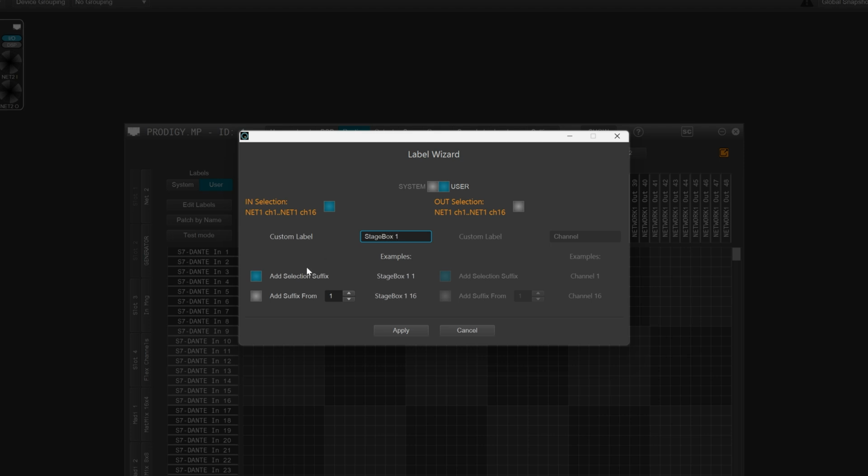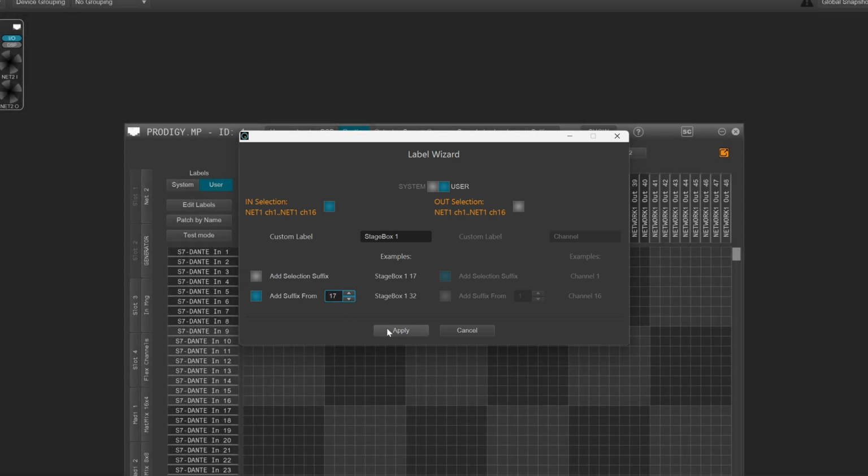You now have two options for adding a suffix. Enable Add Selection Suffix to append the original channel number to each label. Or use Add Suffix From to define a custom starting number for sequential numbering. Adjust the starting number with the arrows or by typing it directly. A live preview shows how the labels will be applied. When ready, click Apply.